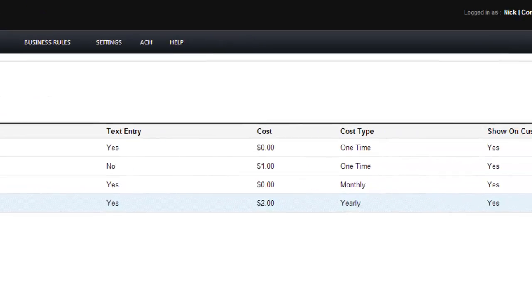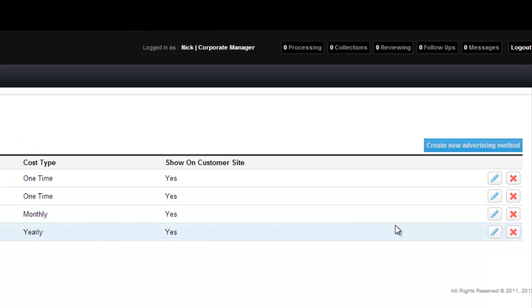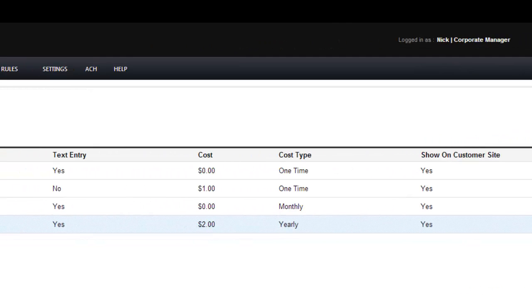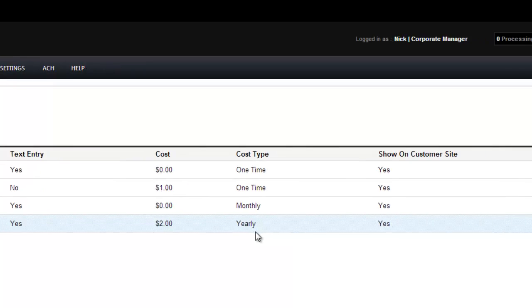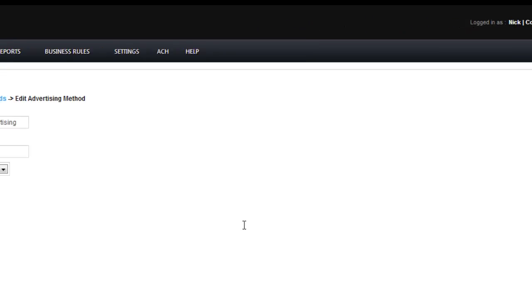If for any reason you should decide to edit or delete this advertising method, you can edit it by clicking on the pencil icon, and you can delete it by clicking on the red X. Let's say we notice that something doesn't quite make sense with the advertising method we just made. For example, the cost is only $2 and the cost type is yearly. And we know that that doesn't really make sense for what we want to deal with. We'll go ahead and click on the pencil icon to edit.